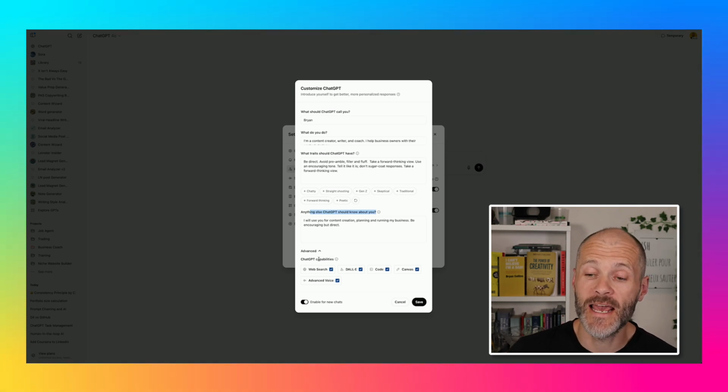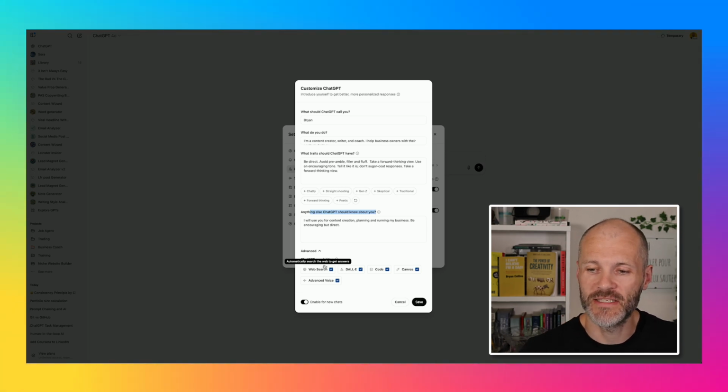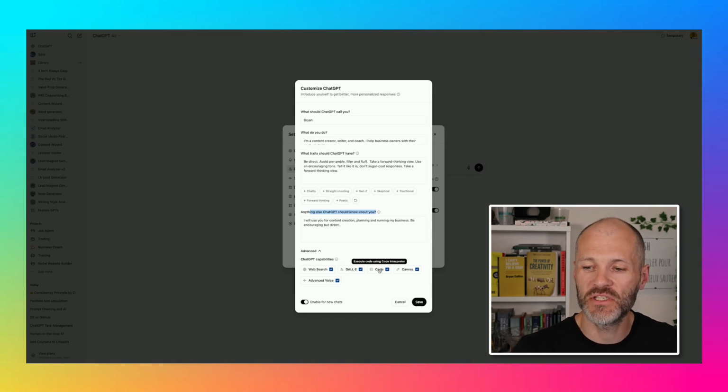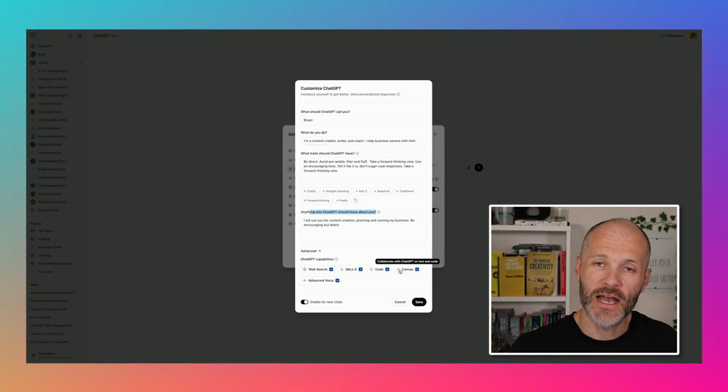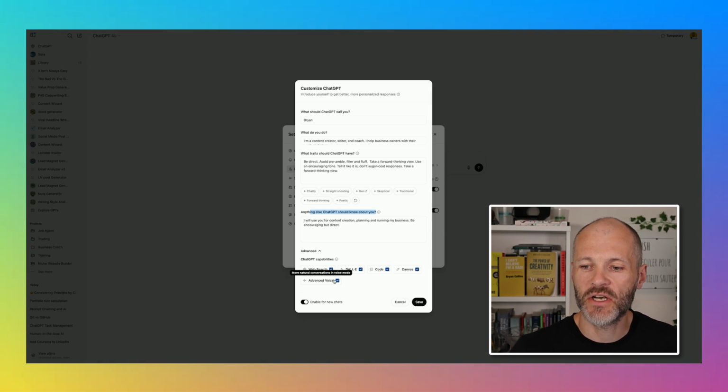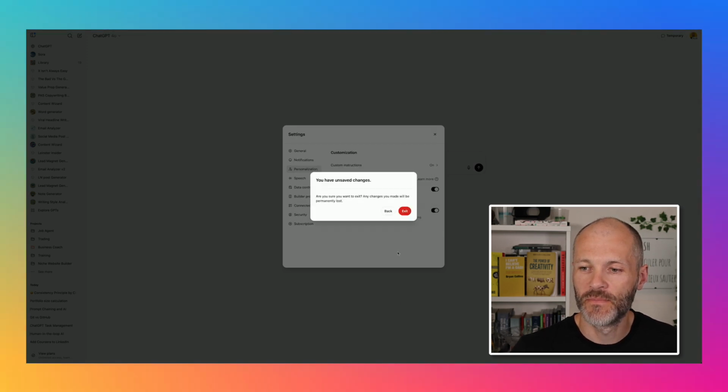I'd also recommend enabling the additional ChatGPT capabilities. So web search will enable it to search the web in real time. DALL-E is good for generating images. If you're a coder, turn on code. Canvas is a good feature if you like to write inside of ChatGPT, and that's something I cover later on in the course. And you can also turn on advanced voice mode.